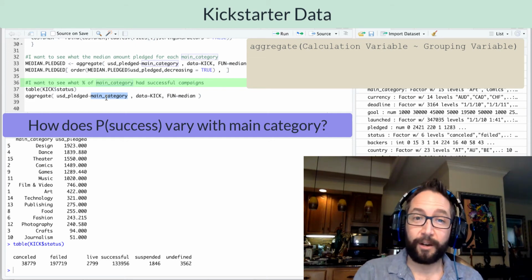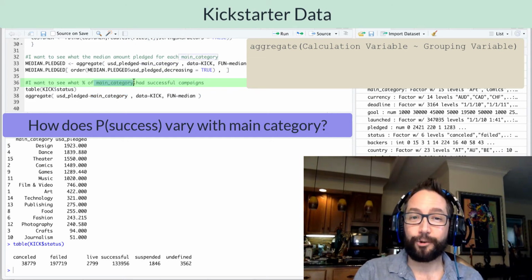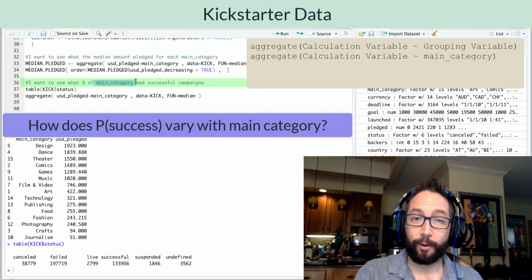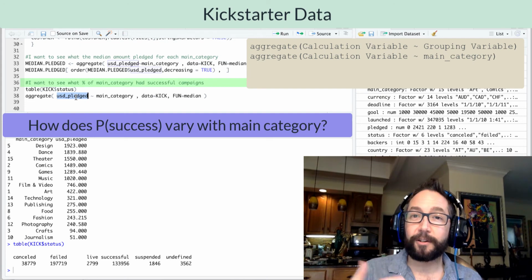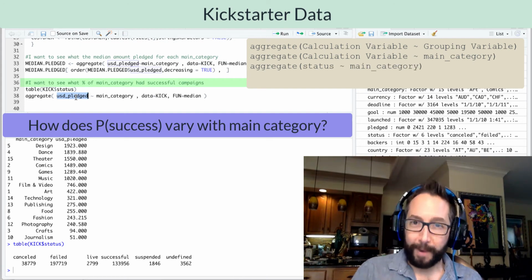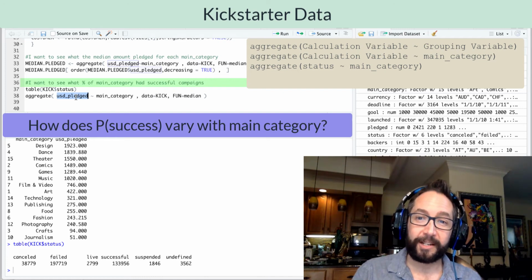So once again, we're doing something for each main category. Main category is our groups. So I'm going to leave main category as is. To the left of the twiddle, that says, okay, give me the column name that you're going to use in your computation. Now, for each main category, we're going to compute the fraction of those campaigns that were successful.